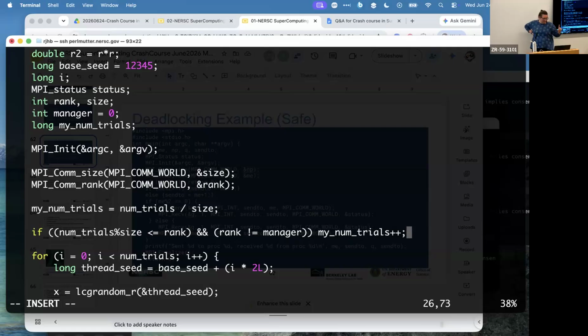If the remainder is 1, okay, so I'm process 1, then that's less than or equal to my rank, and I'm not the manager, so I'm going to increase. So I think that works. But what's the manager here? It's not defined in. I added it up there, so it's under rank and size, it's second to the last. Okay. Yeah, I added that in there midway, sorry.